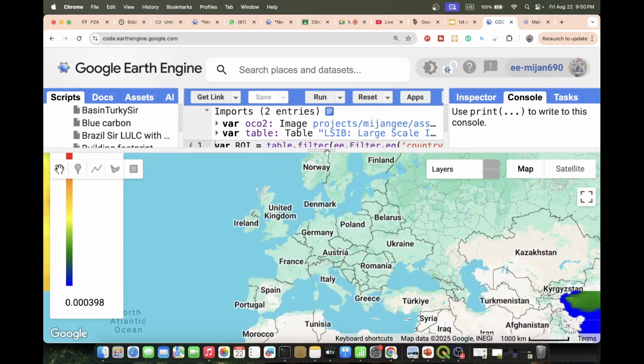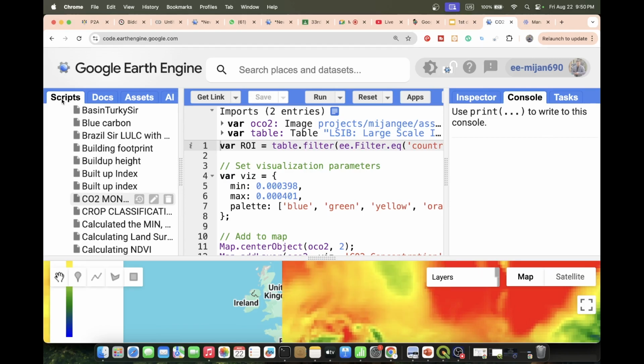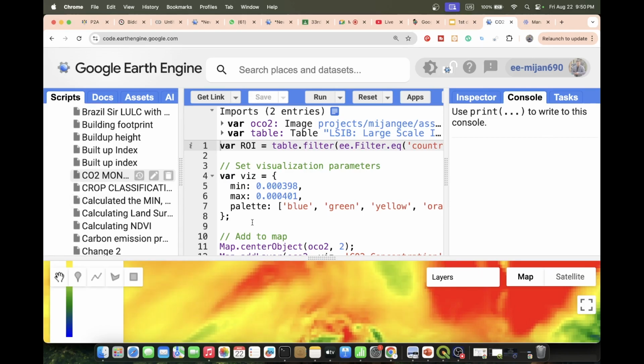Okay, we can easily save our script from the script tab. How can I save? Very easy. Just click on the save button and give a file name, then okay, then it will be saved under the script tab. Okay, so now the docs tab.